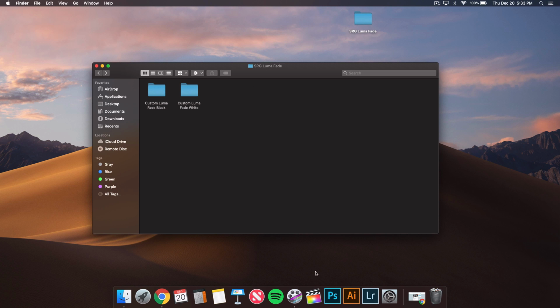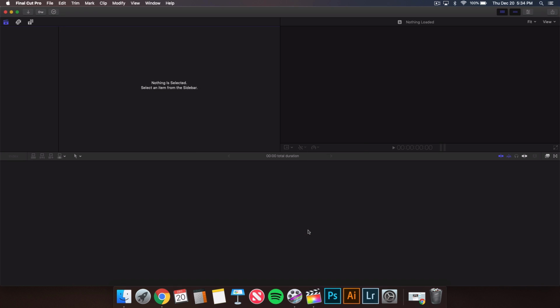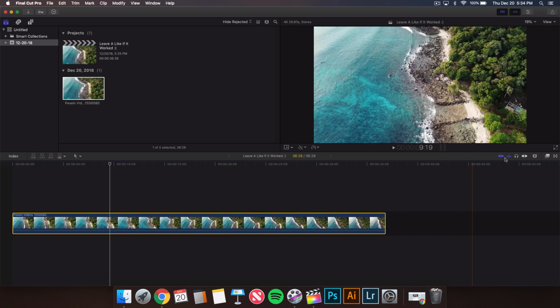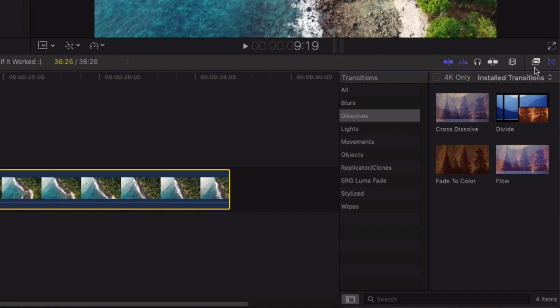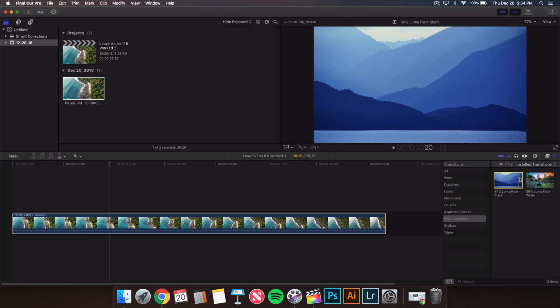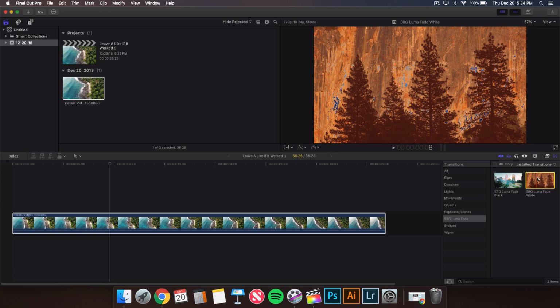So go ahead and test this out. I'm going to go into Final Cut Pro. So I'm opening up Final Cut Pro 10. It's going to load here, and I have a video here loaded. I'm going to go into the transitions folder, and then if I go down, you're going to see our folder here, which is installed SRG Luma Fade. Here we have the SRG Luma Fade Black. Here we have the SRG Luma Fade White.